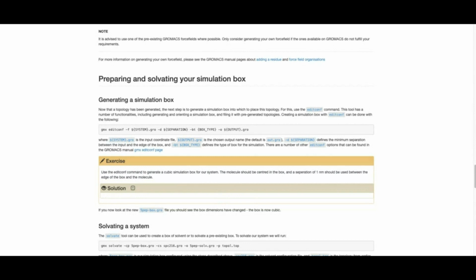Yes, the default separation is in nanometers. You'll also need another option for the centering as well, which is on the manual page.